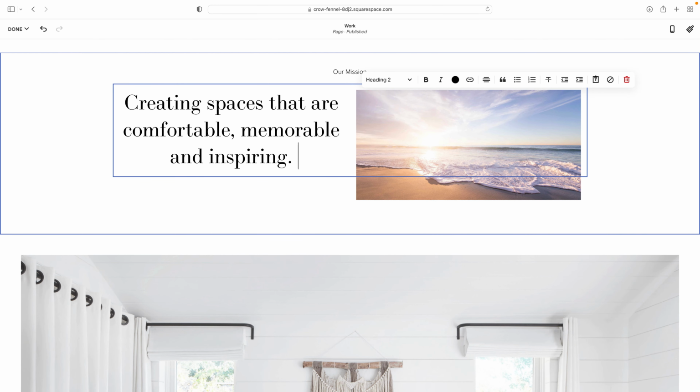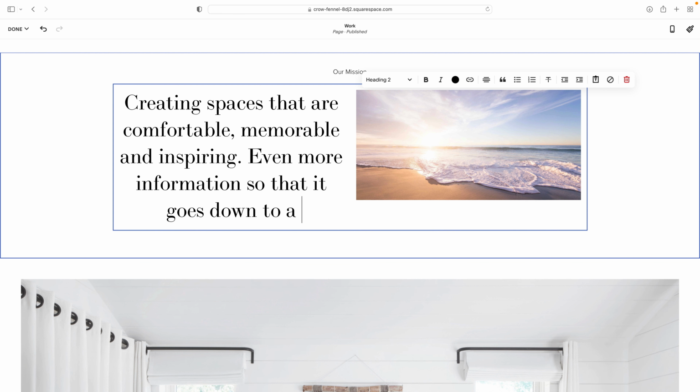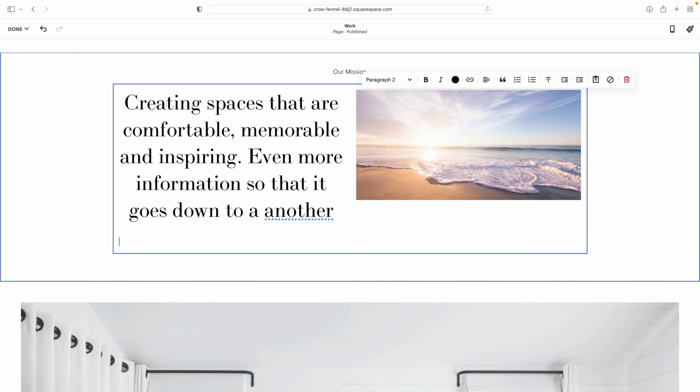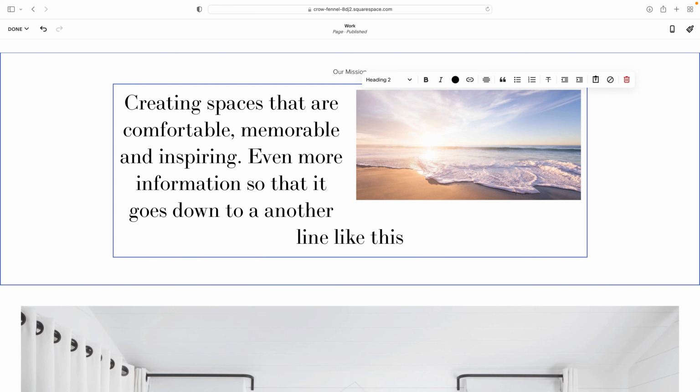So if I type in even more information so that it goes down to another line, let's just do another line like this. This is how the text floats around the picture.